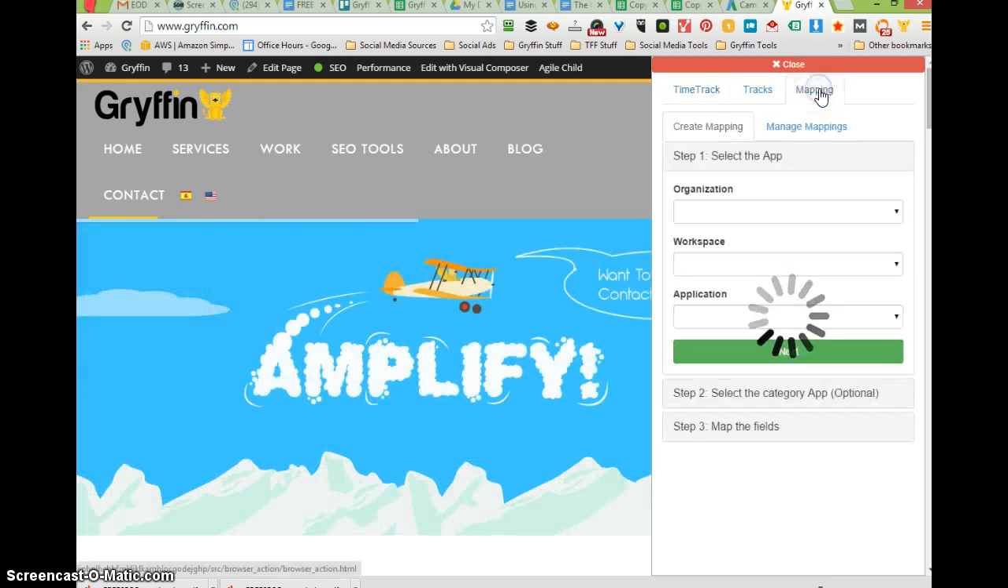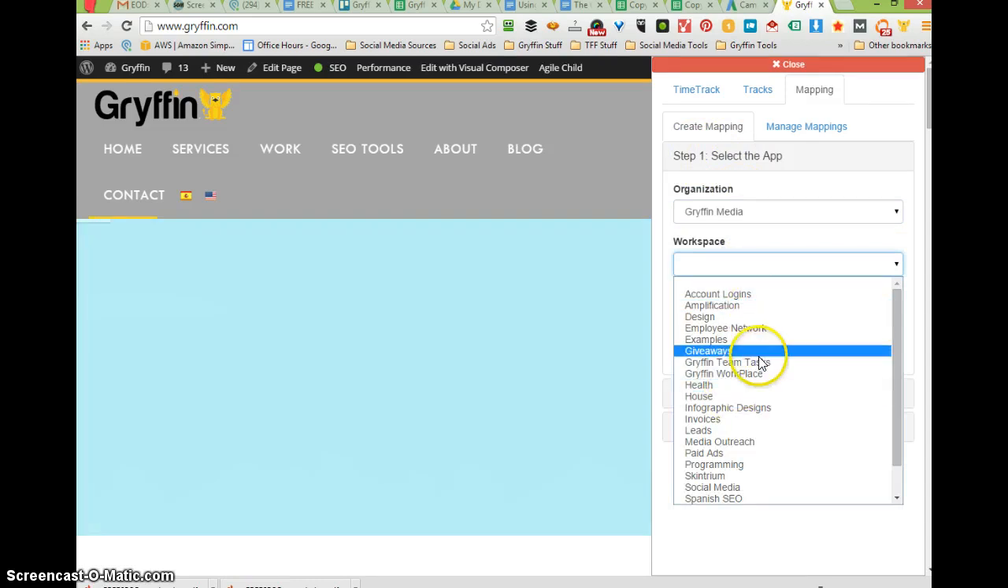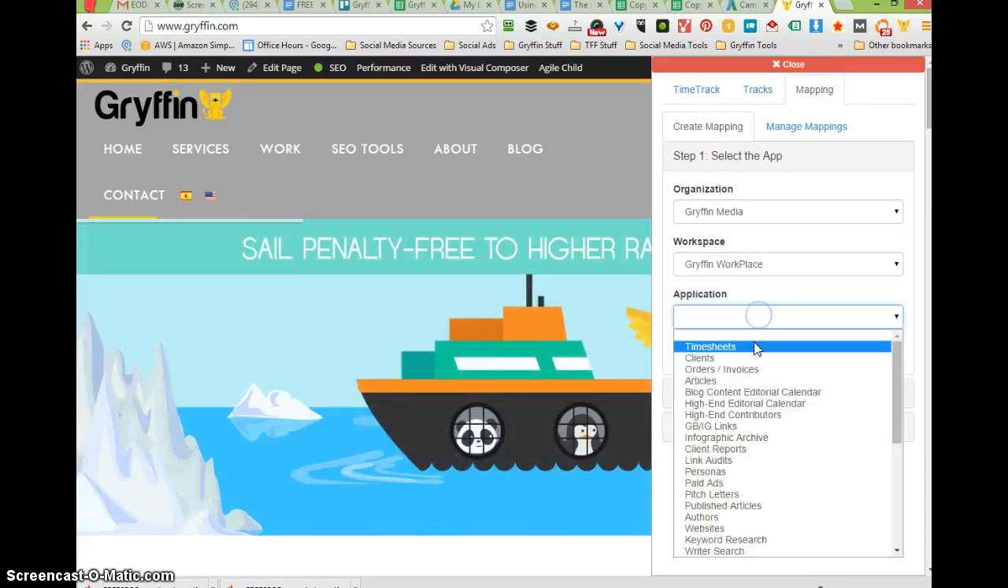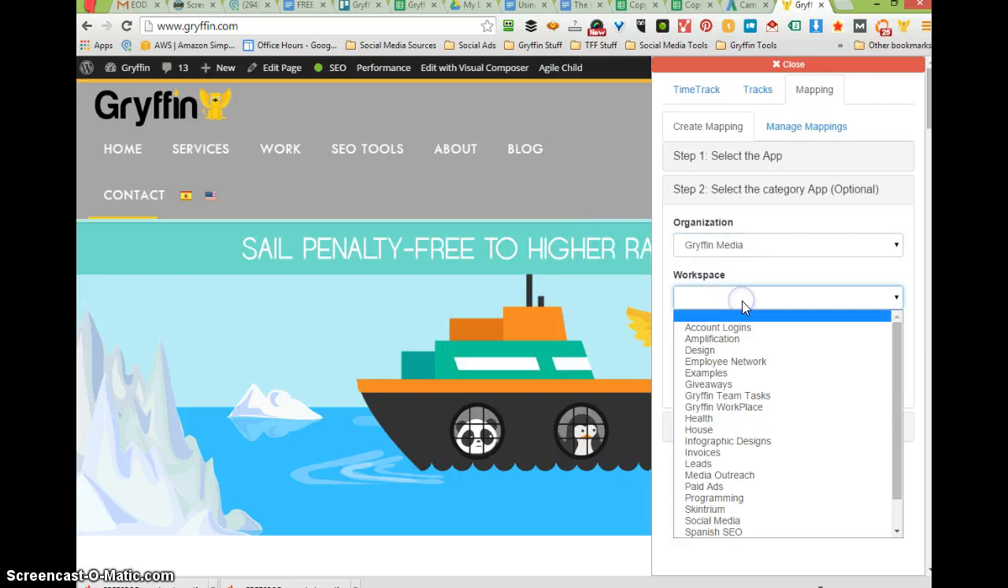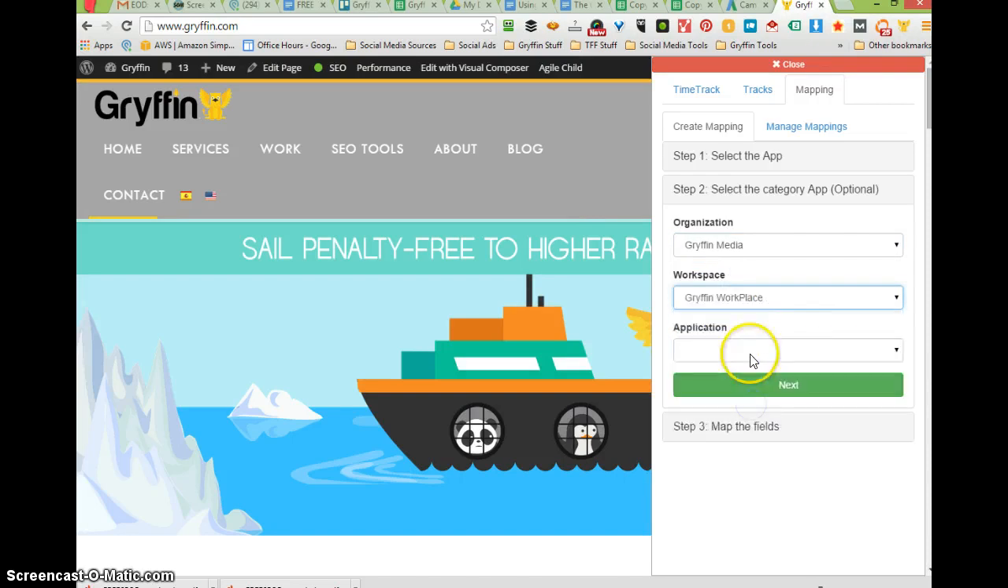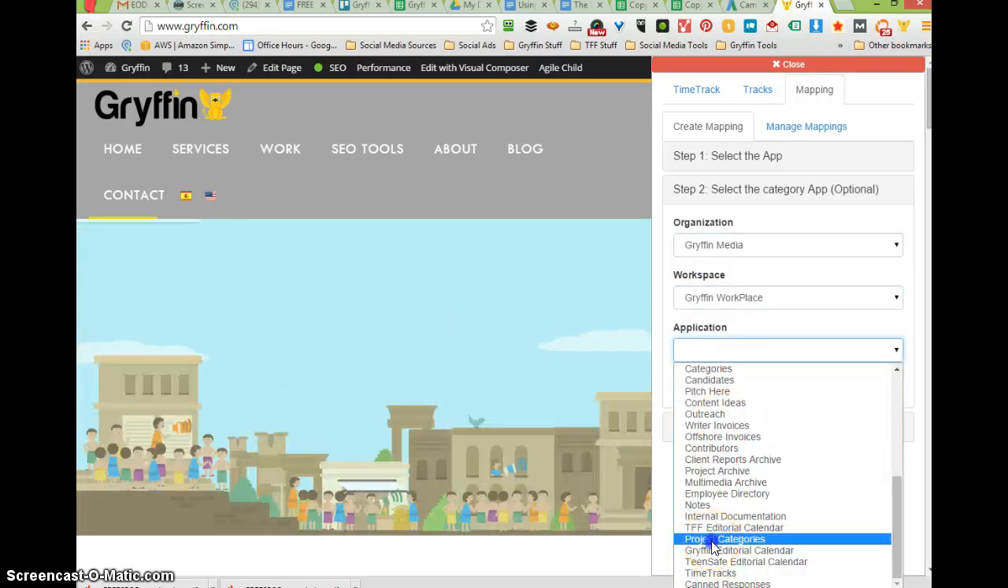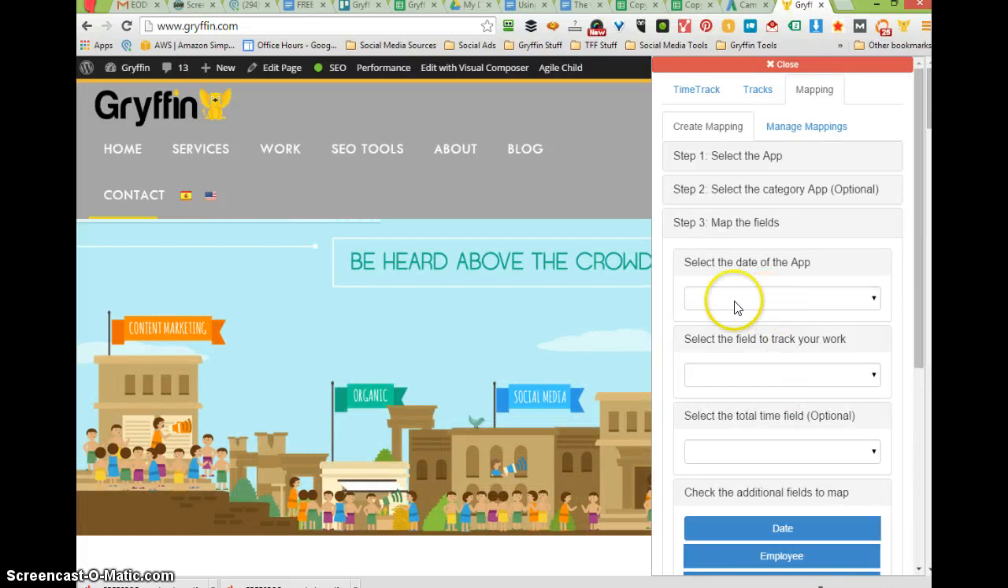The first thing you do is you go to Mapping, and you have to create a mapping. So the first thing, Griffin Media, I'm going to go to Griffin Workplace and Timesheets. And then you hit Next. You hit the category app, it's only one, and it's also in Workplace, and it's under Project Categories. And then you hit Next and you map the fields.